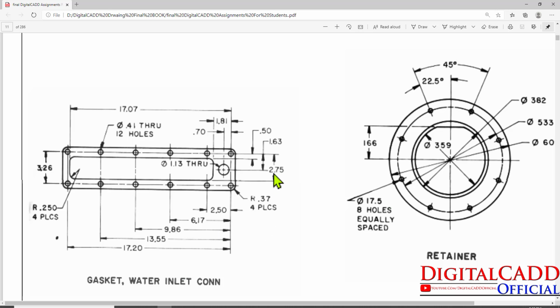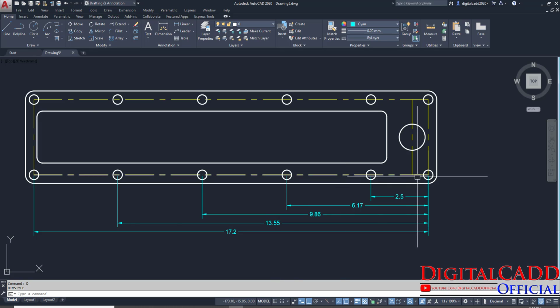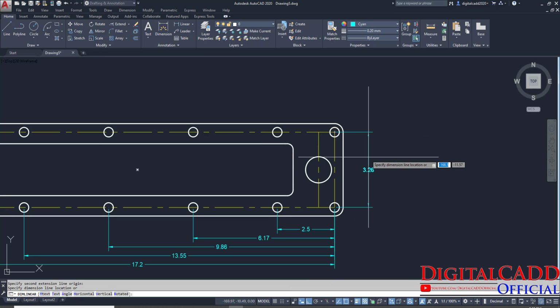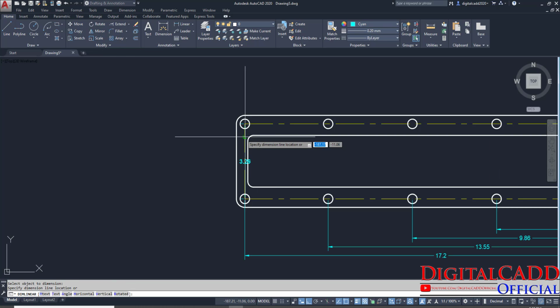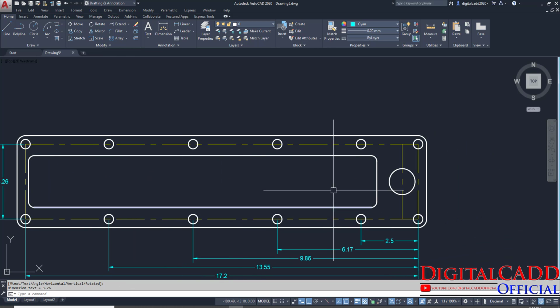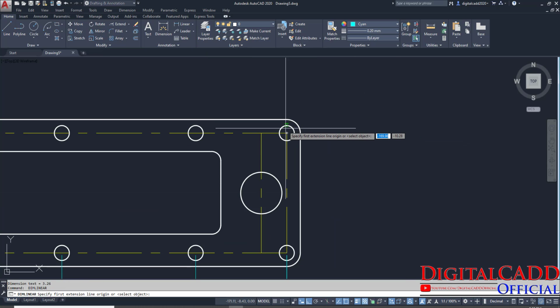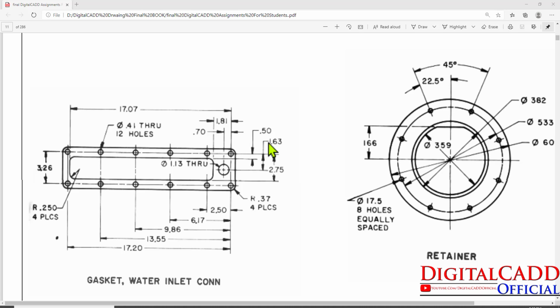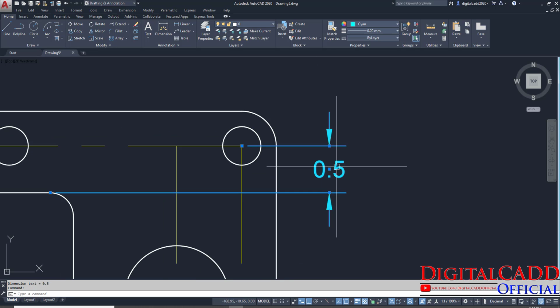Now let's have a look. Here we have 2.75. Let's apply it. Go to linear again. We have selected the 0.20 mm thickness line type, and the line color is cyan. Here we have 3.26, which was applied in this line. Now press space bar to repeat the same command. If you want to drag it a little bit in the upward direction, then make it like this.